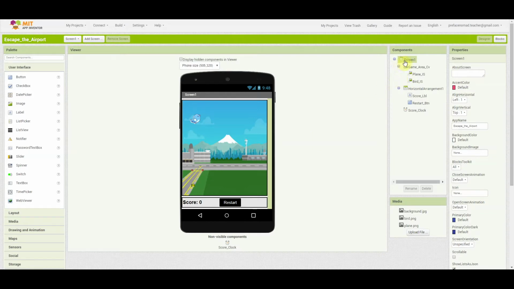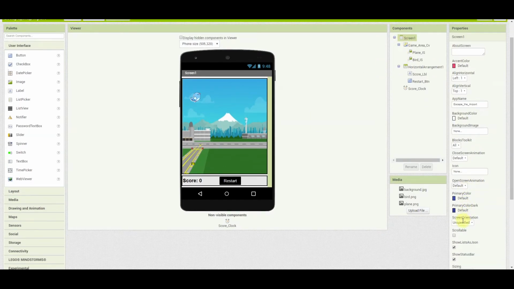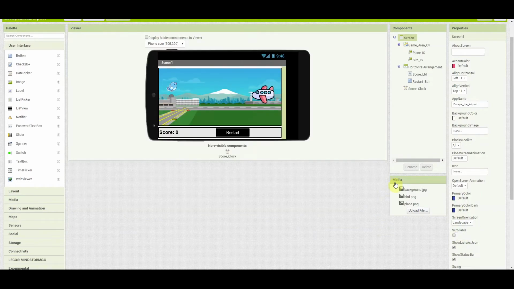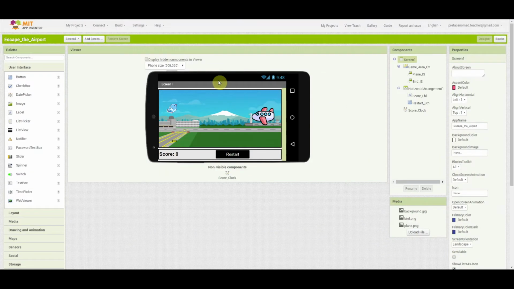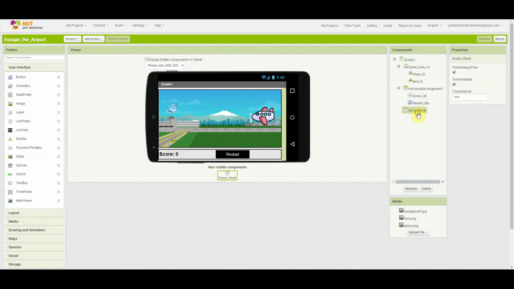One thing to notice is that when you go to Screen1, you have to set the screen orientation to landscape. Because if you remember in the intro video, I showed you that the phone has to be landscape in this app. The second thing that I want to note is the score clock, which will set the score every 100 milliseconds. We want to set the timer interval to 100 milliseconds so that it fires after every 100 milliseconds, and we can add 1 to the score. With that, the designer is done. Let's go to the blocks part.